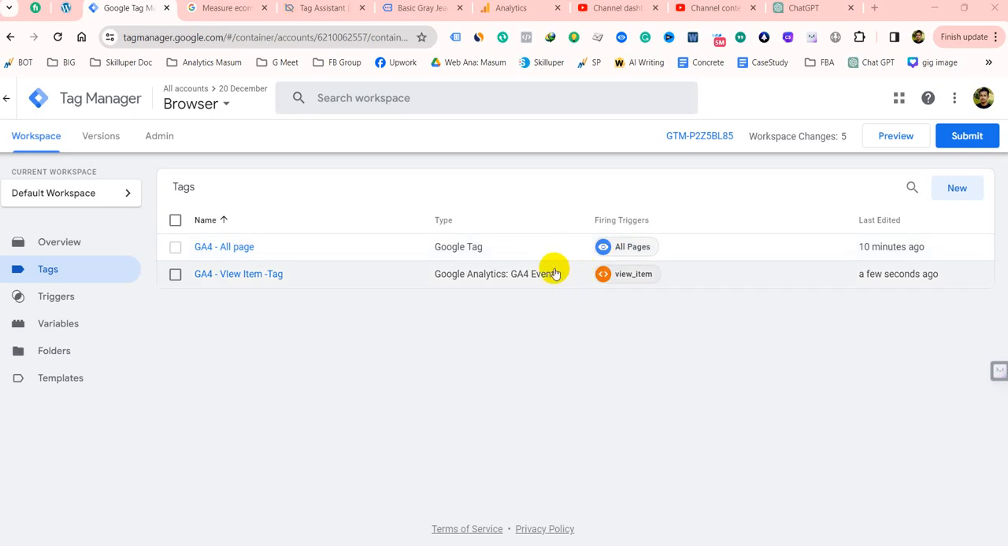Hey, in this video I will show you how you can create an add to cart tag to track the add to cart from your website. So my WordPress website is connected already with Tag Manager, and Tag Manager is connected with my GA4 account. Okay, so let's do it.